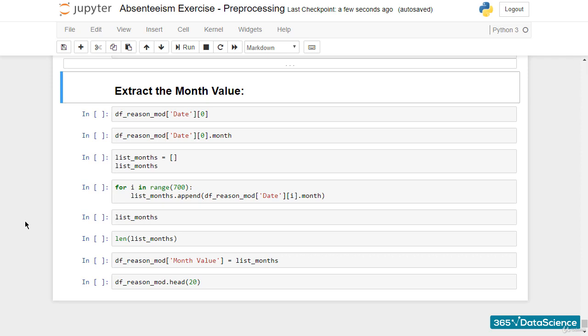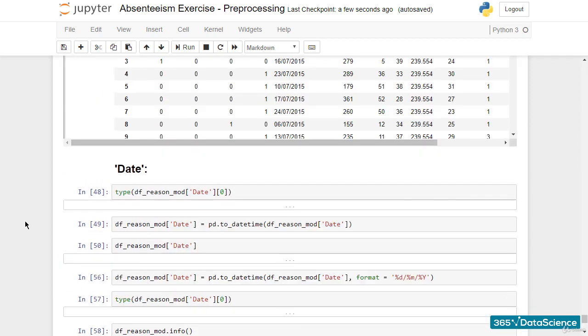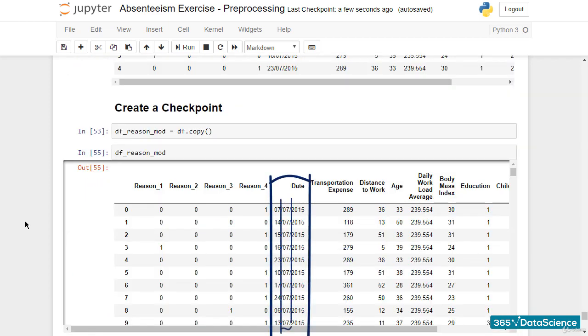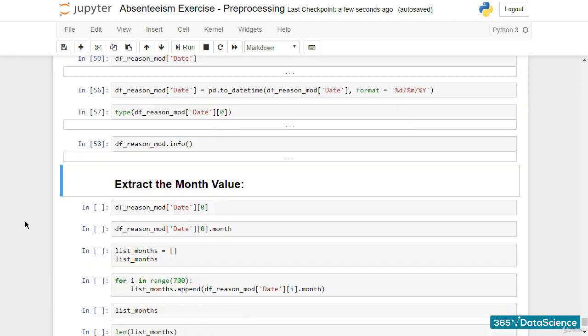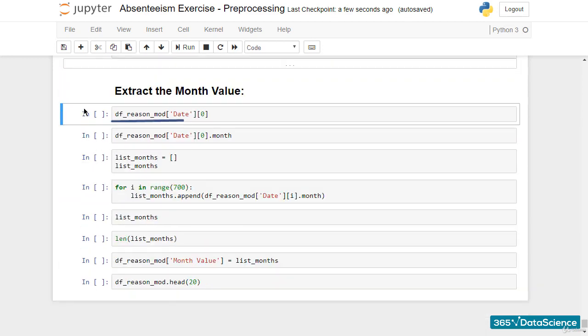Alright, so in this video, we will create the month value column. To do this, we must find a way to deduct the month value contained in each date we have in DF. We will now show you how this can be done with pandas. Let's examine the first value of the date column.